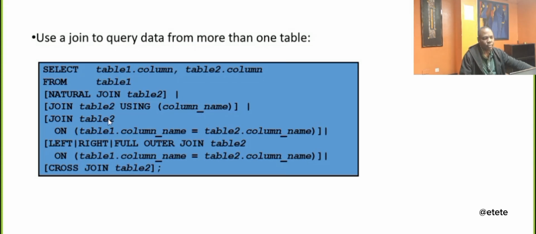You will see it practically. The third one is that you are joining table 1 to table 2 on table 1 column name equals table 2 column name. I will explain. Then you have this left, right, and full outer join.